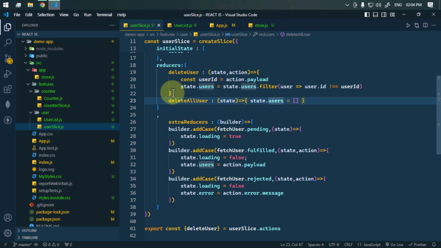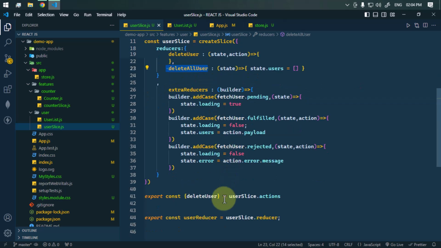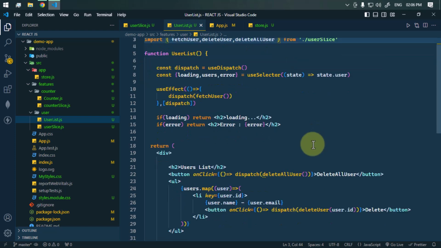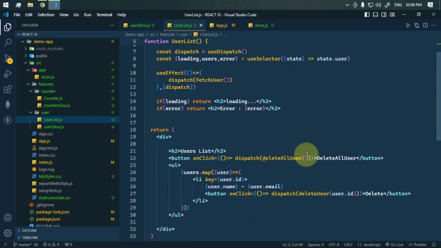Now we have to export this delete all user. So here we're going to export delete all user. Now in the user list we have to import that delete all user, and after that we can dispatch that action on click of this button.